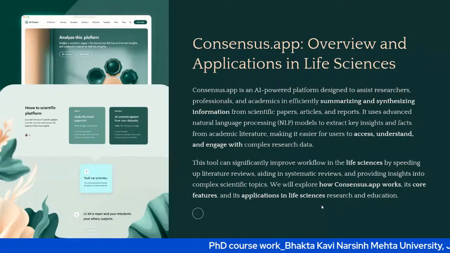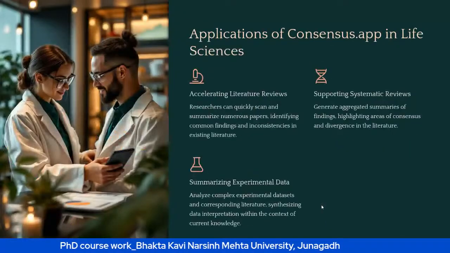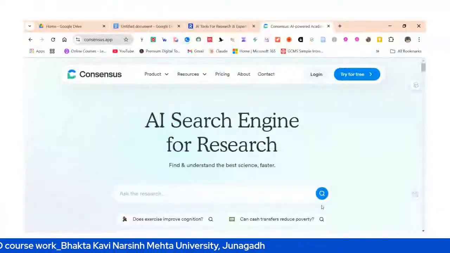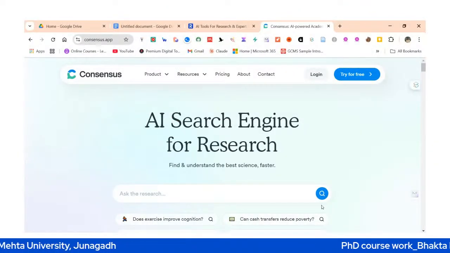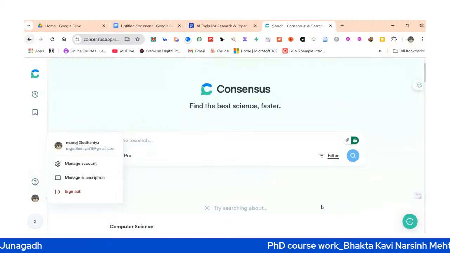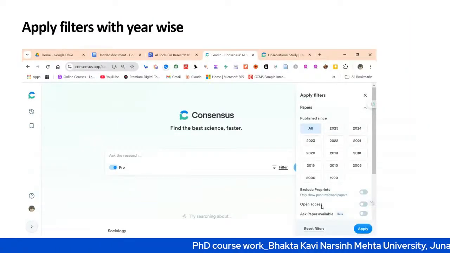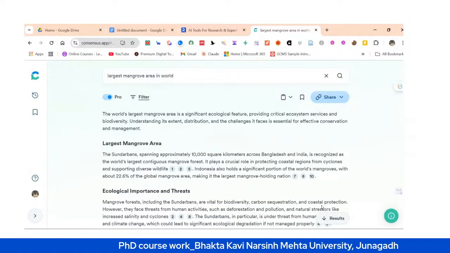Similar to that, one more common tool is there, which is known as the Consensus app. This Consensus app also works in a similar way, but it is slightly different. In this search, what is happening? Suppose I'm entering some kind of search string. After entering this search string, I get an answer, for example, the largest mangrove area in the world. So I can get the answer in detail.